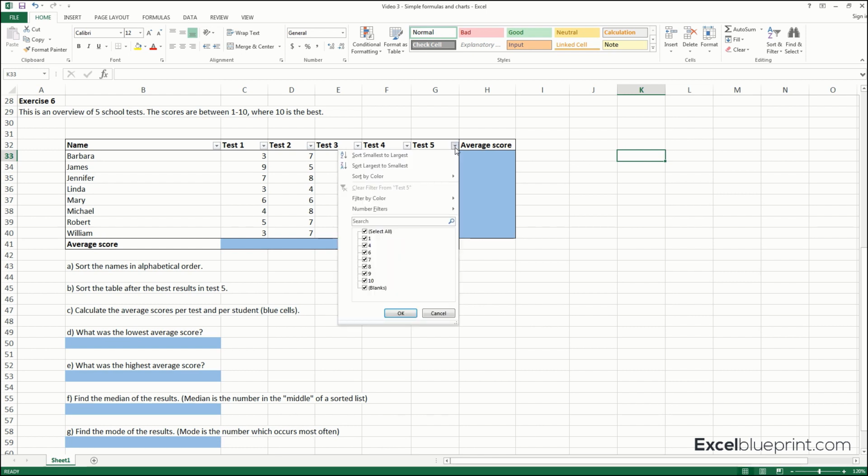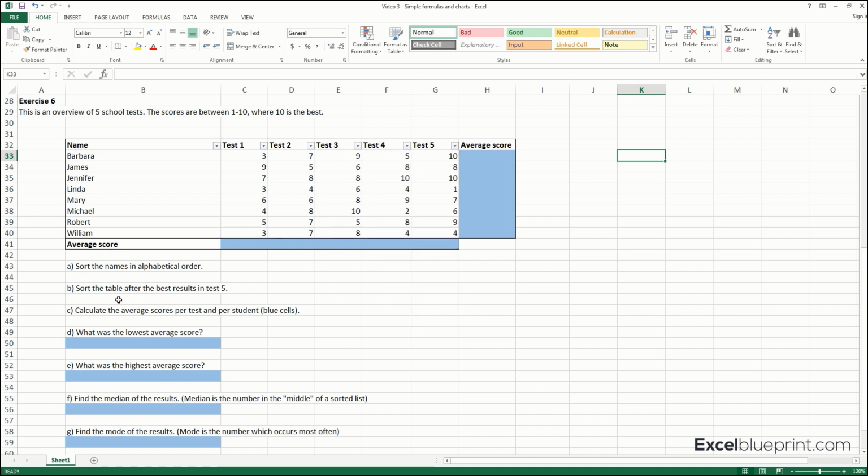Oh, we have a few options here. We can sort largest to smallest, smallest to largest. We can also select or deselect any of the test scores by clicking on the check marks and then clicking OK. First, let's do what we intended to do, which was to sort the table after the best results in test 5. Here's test 5.